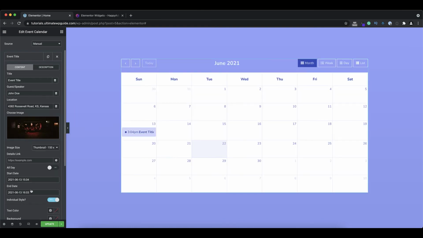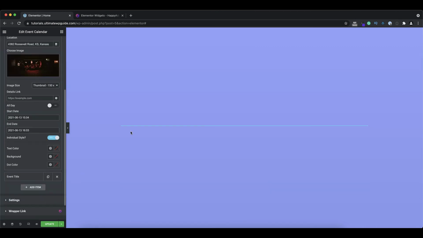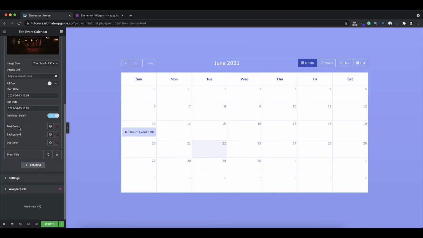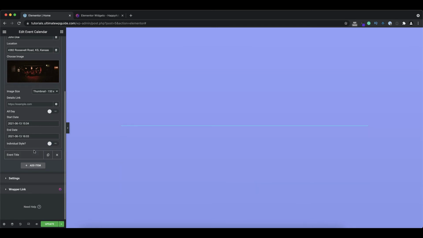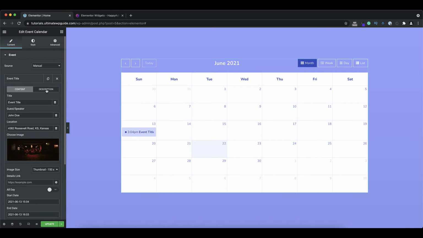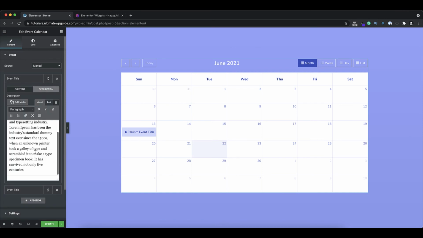And I can also style this individually. So I can set up the details around the text, the background color, the dot color, everything else of that event on the calendar. But we'll set that up to global for now. On the description area, this is the detailed description that will go into the pop-up that you'll see in just a moment. And that's effectively the description around the event type.